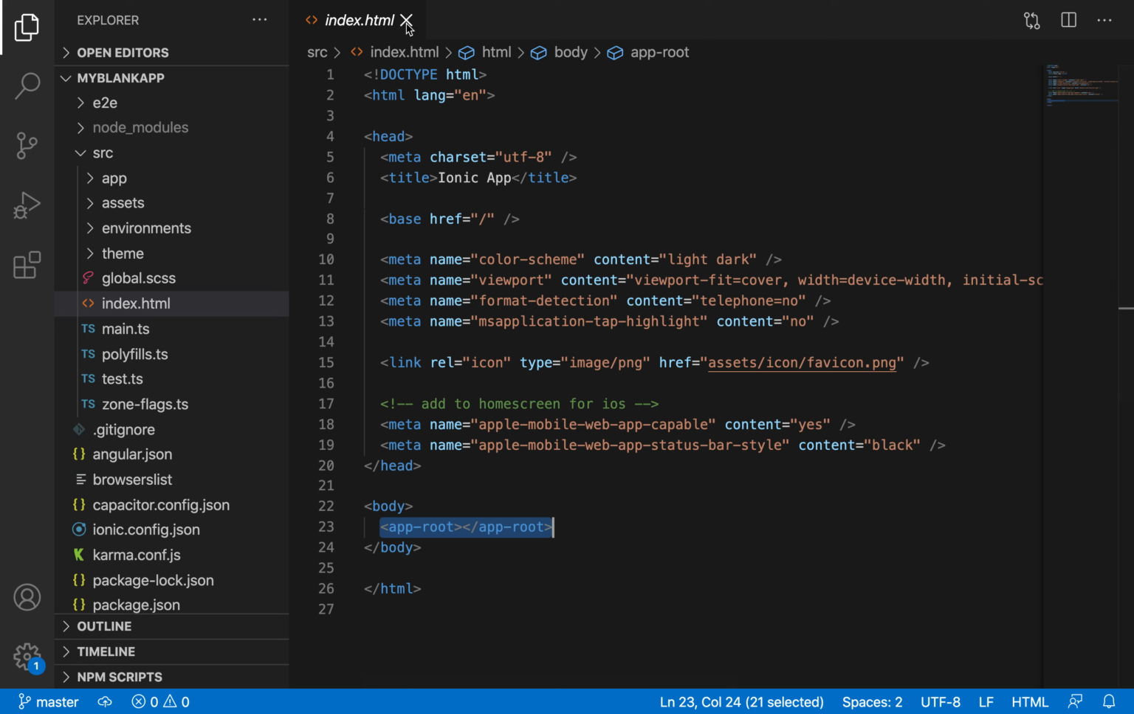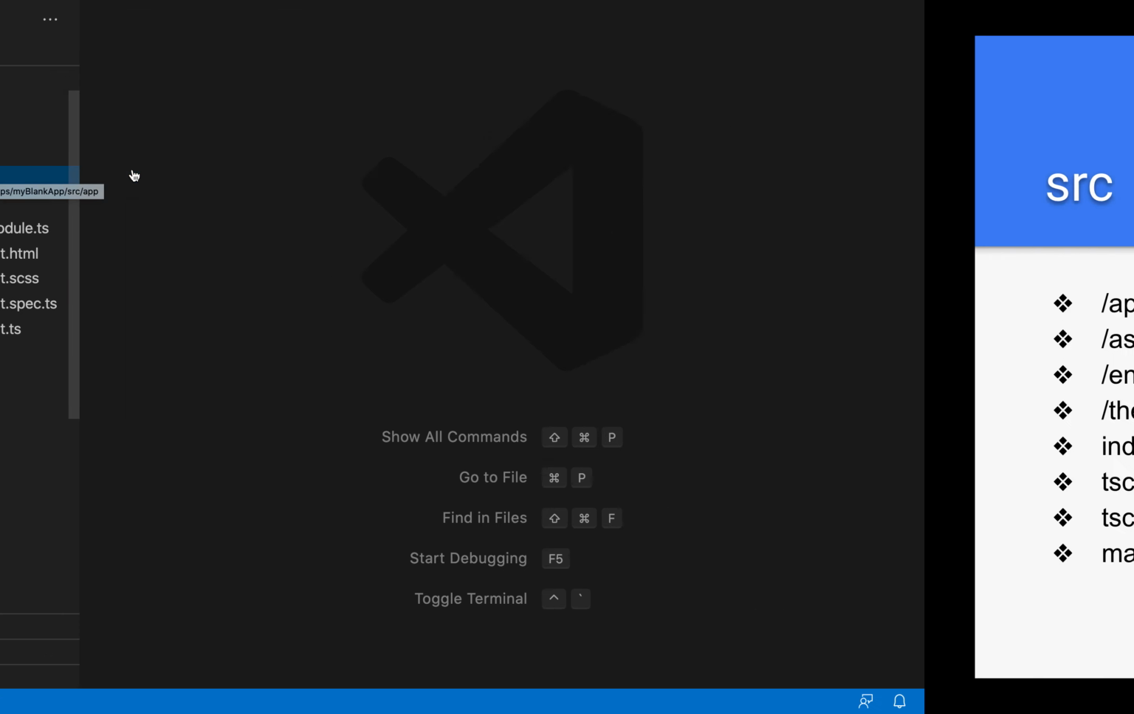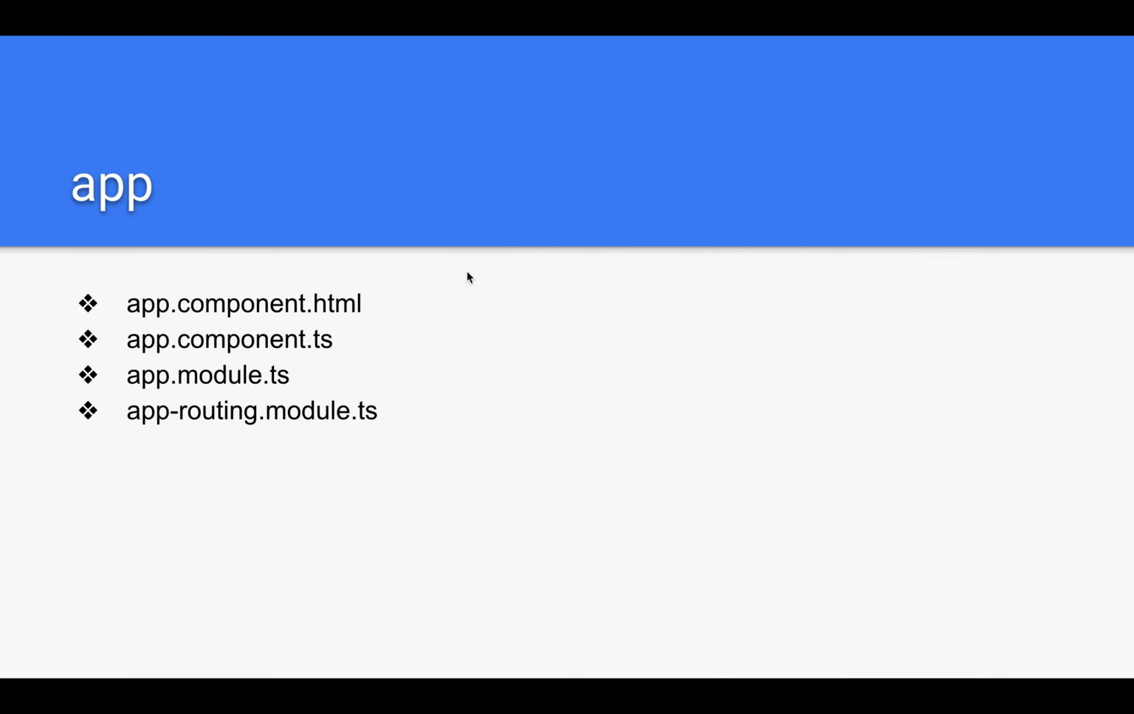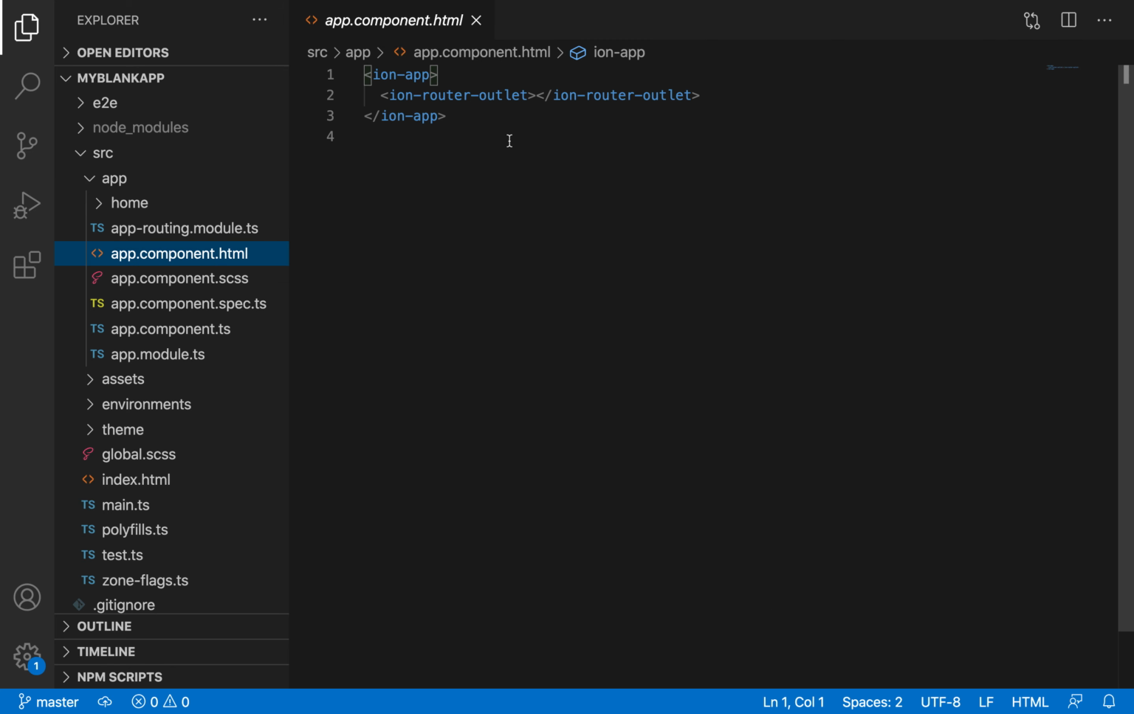Okay, so the next one is the app folder. We will see about the app folder now. Inside the app folder, we have the app.component.html file. Inside this file, you can see we have ion-router-outlet. This app.component.html file is like a skeleton for your app.